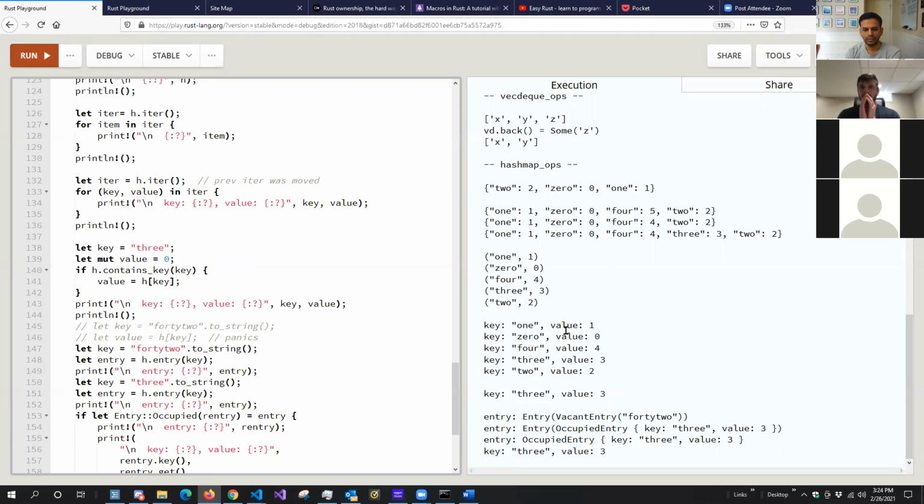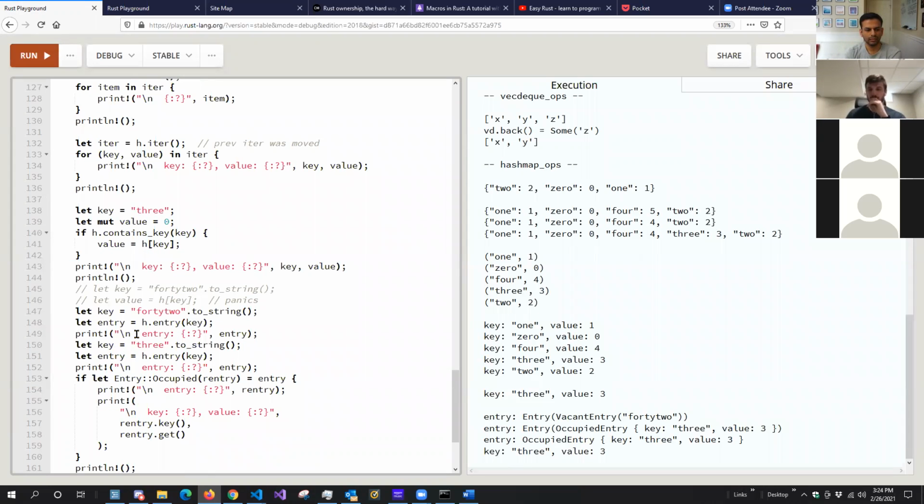Now, there's this entry API that lets me say entry key, and I expect it to give me something like this. Okay, key value, that's an entry. 0, 1, that's an entry. But what happens if I apply a value that it doesn't have? So here, let key equal 42.